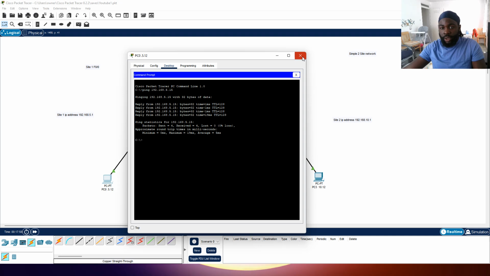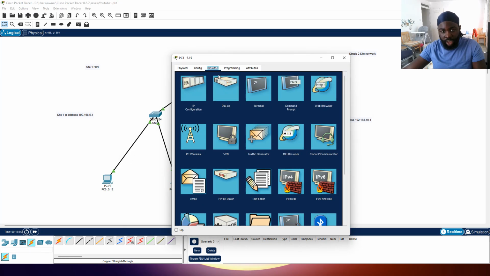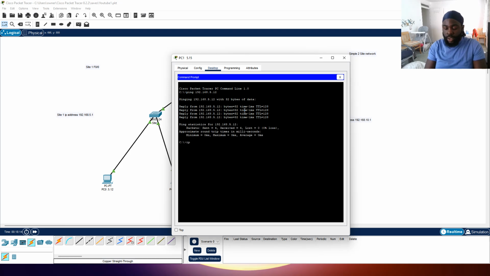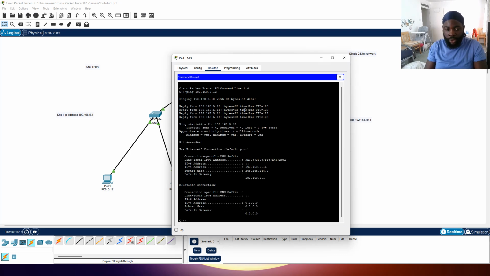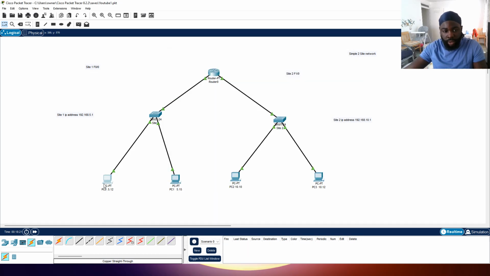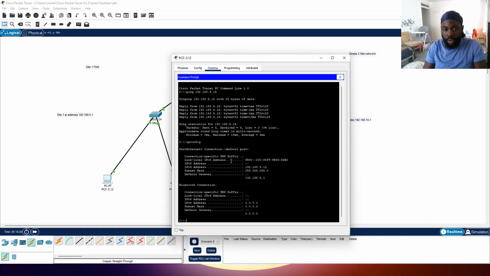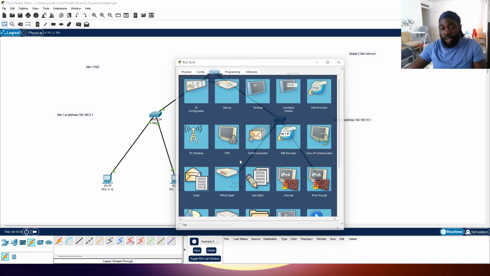And I know we don't really have to, but let's just check to make sure the same can be done backwards. Ping 192.168.5.12. And just to confirm, ipconfig, as you can see here, 5.15. ipconfig, 5.12. Awesome.